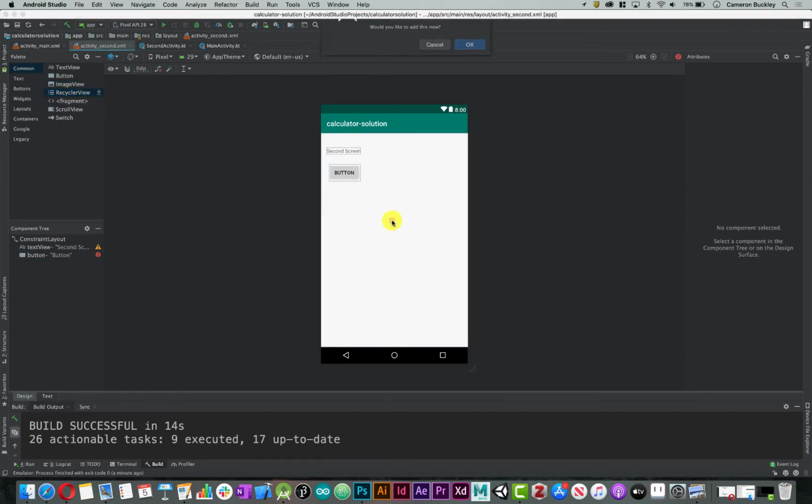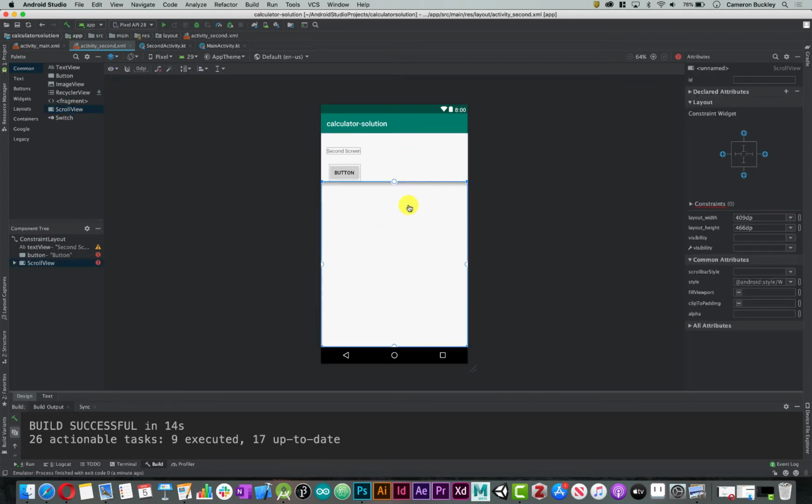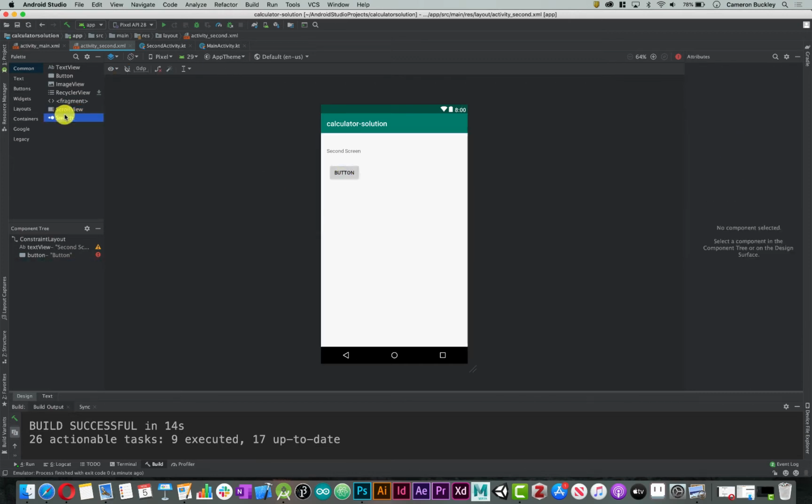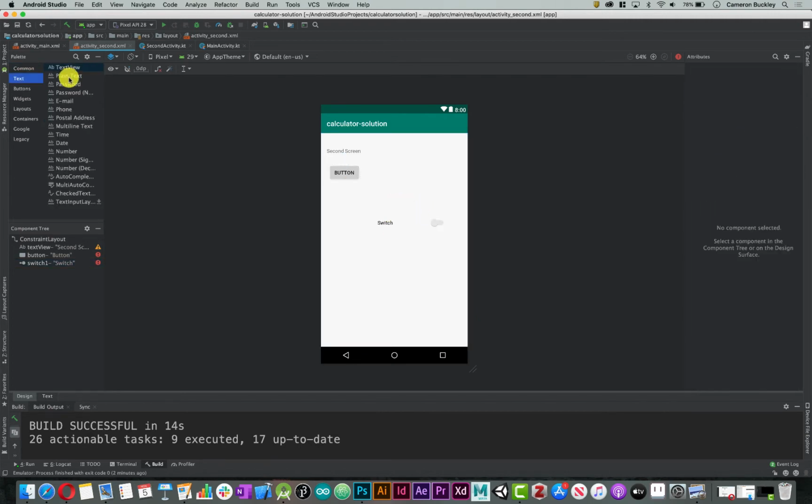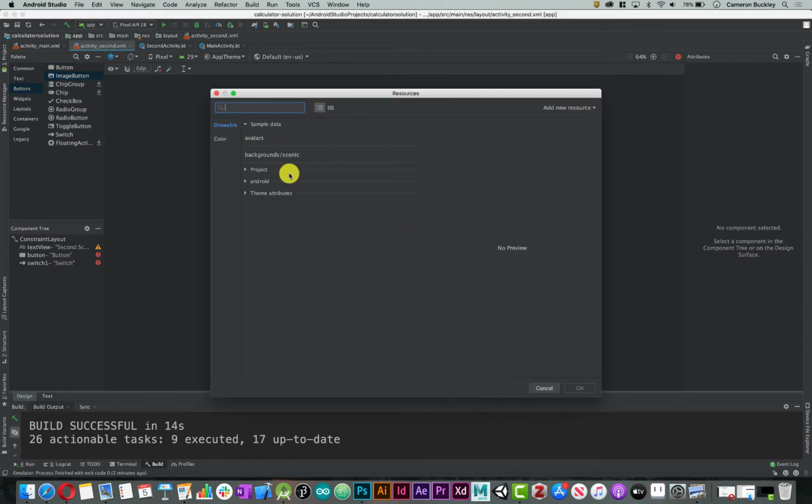Recycler view, which we're not going to be using. A scroll view, which allows us to have an area that is scrollable. A switch, right? A tappable switch that moves back and forth. All of these are different text entry forms, right? Email, phone, etc. Button, image button. So if we want to use an image for a button instead, we can do that here.